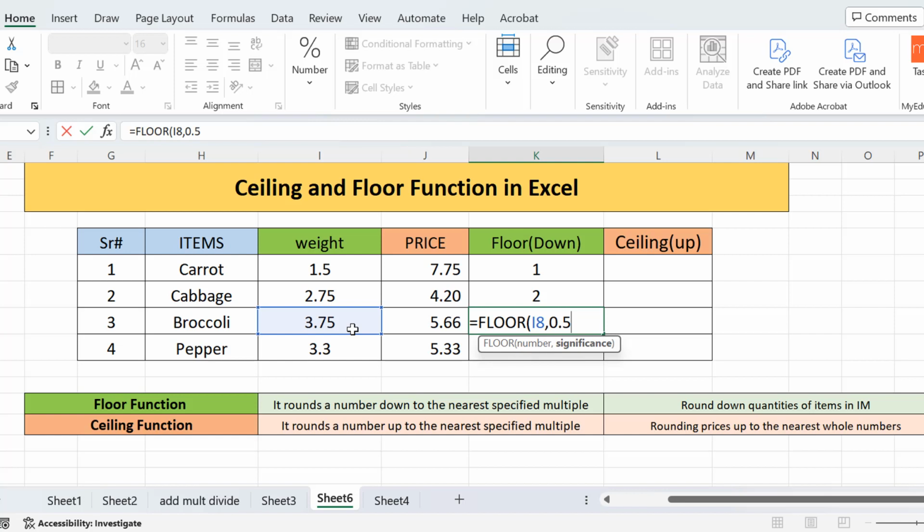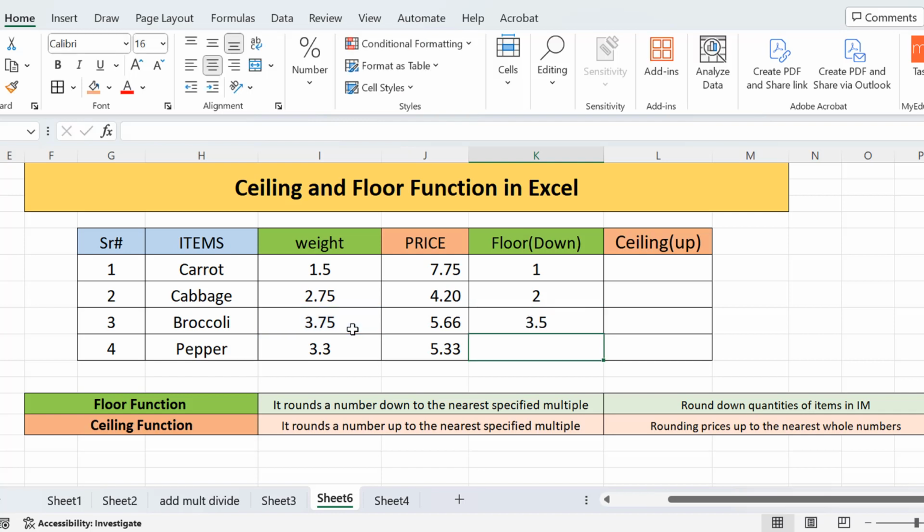And I want this rounding off to be a multiple of 0.5, and that multiple should be less than 3.75. So what multiple can I take here? If I take the multiples of 0.5 as 0.5, then 1, then 1.5, then 2, then 2.5, then 3, then 3.5 and then 4. So this function will choose 3.5 rather than 4, because it is rounding the number down to the nearest multiple. So if I press enter, I will get 3.5 because it was less than 3.75.